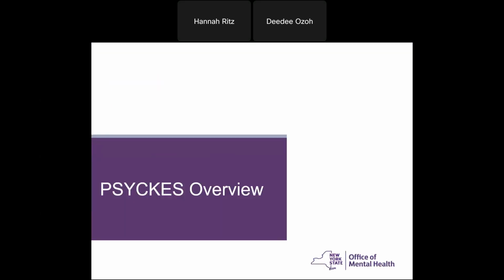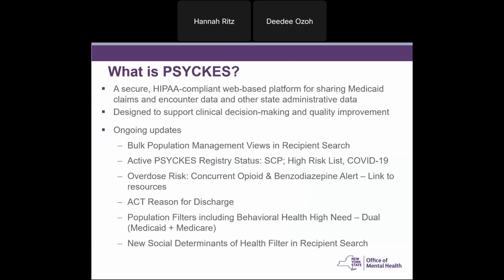So let's start with the PSYCKES overview. The PSYCKES application is an online web-based application that is secure and HIPAA compliant. The purpose of PSYCKES is for sharing Medicaid claims and encounter data, as well as other state administrative data. PSYCKES does this by putting this data into a user-friendly format, and the application is designed to support data-driven clinical decision-making, as well as quality improvement projects that some of your organizations might be enrolled in. We also have ongoing data updates, such as our bulk population management views, and we'll be going over those in detail in a few slides.